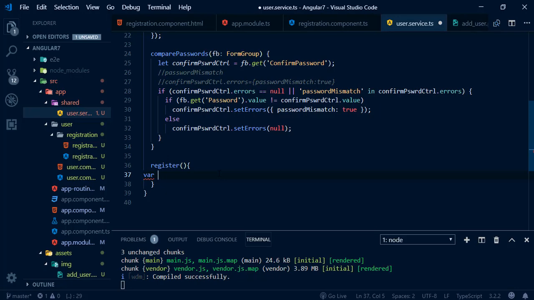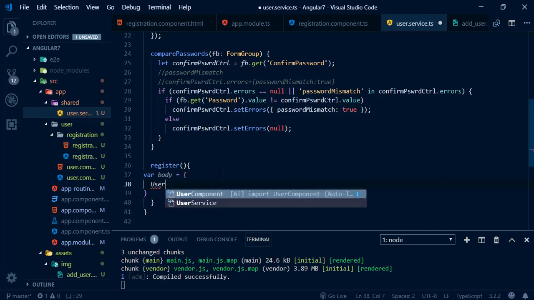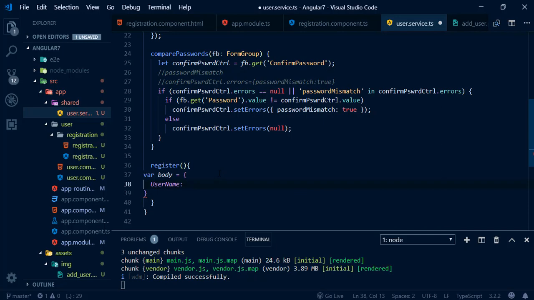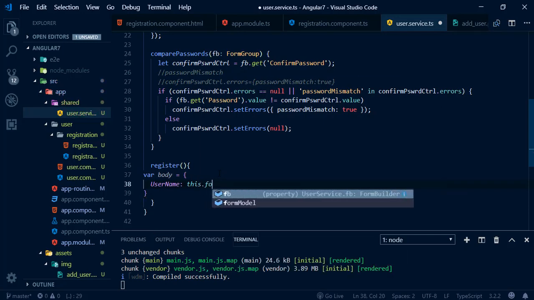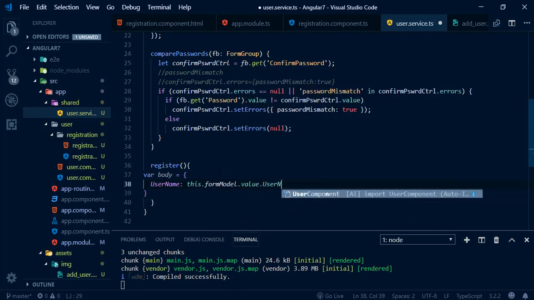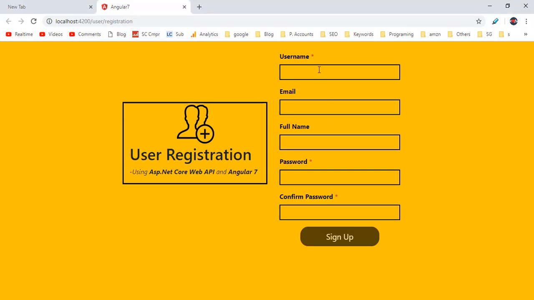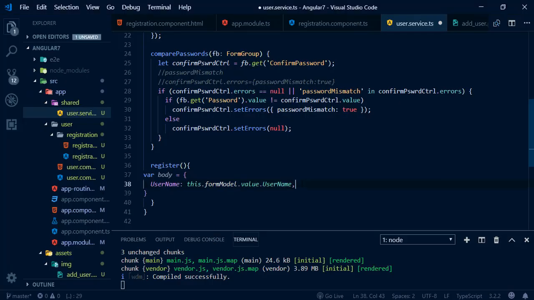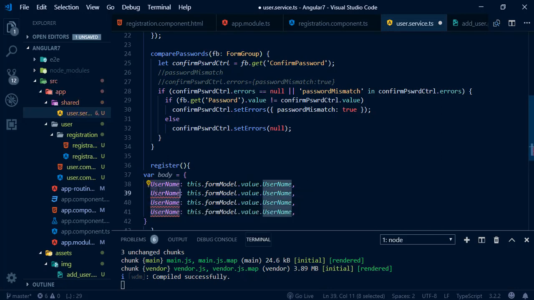Now back to the service class function here, register. First of all, I will define a variable body. Inside that, I will populate the data which is to be sent into web API project. So first of all, we have username, which is equal to, we have to set the value here, this.formModel.value.username. So this property will have the value from this control username text box here. Okay, now after that we have few more properties. Let me copy this and paste below that. We have email.